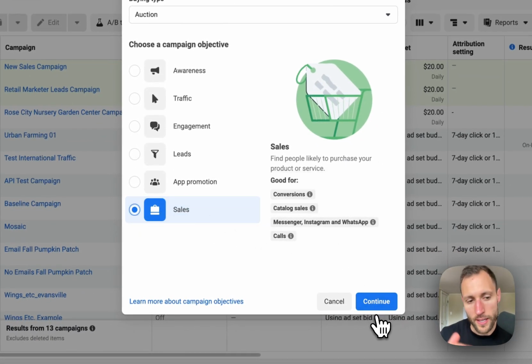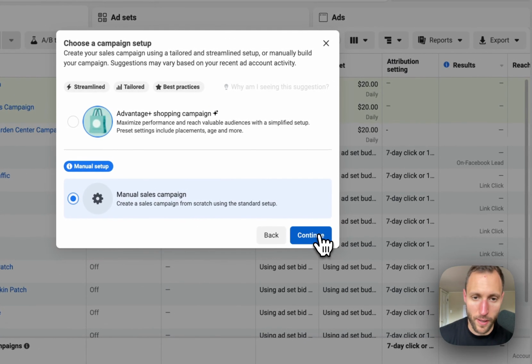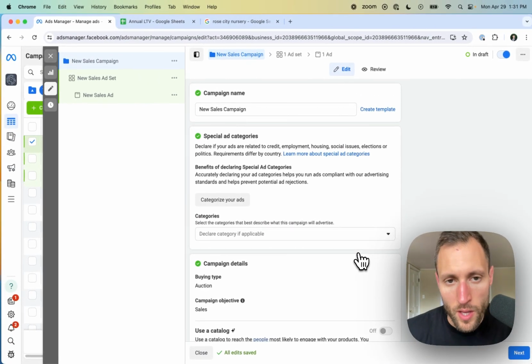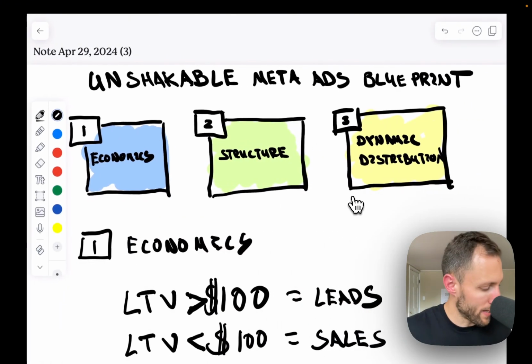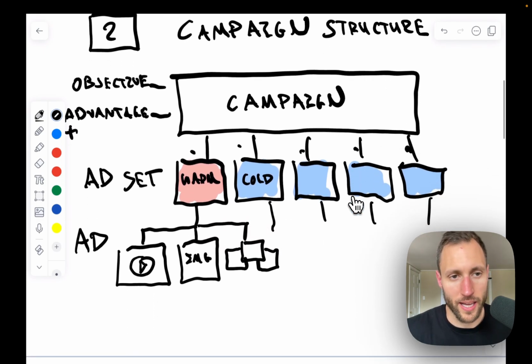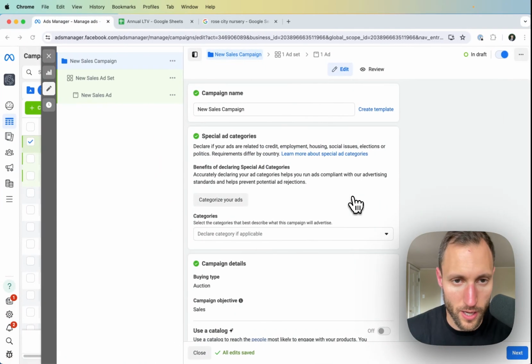Step number 2 is get the campaign structure right. This is probably the most important, and a lot of people don't know how to structure their campaigns correctly. So we're going to do a manual sales campaign because for this particular client, we don't have pixels set up. But what we want to do at the campaign level here is set up our campaign with Advantage Plus budgeting. And we will do that because it's going to use Facebook's machine learning algorithm to accurately redistribute our money. So I'll show you how to do that.